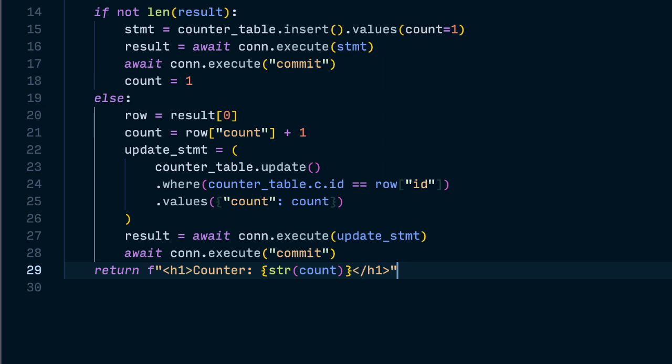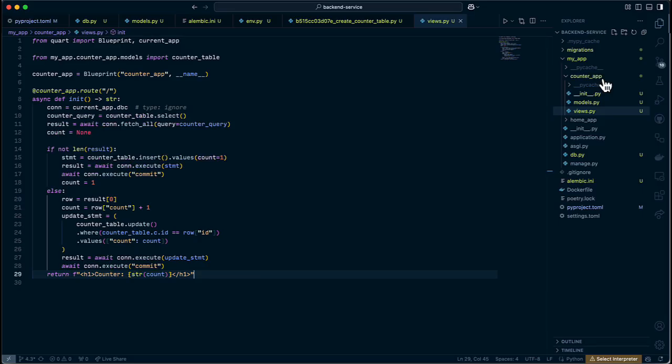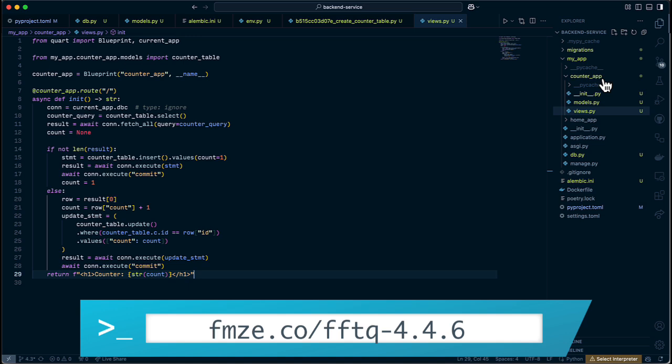Also notice our transaction management. We explicitly commit after both insert and update operations. In a more complex application, we might want to use a context manager for transactions. But for this simple example, explicit commits work fine. Save the file.